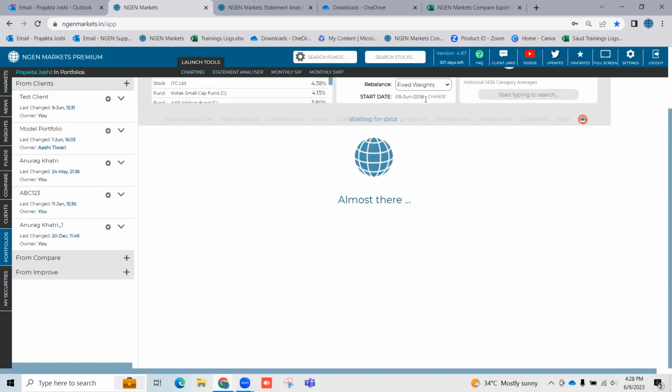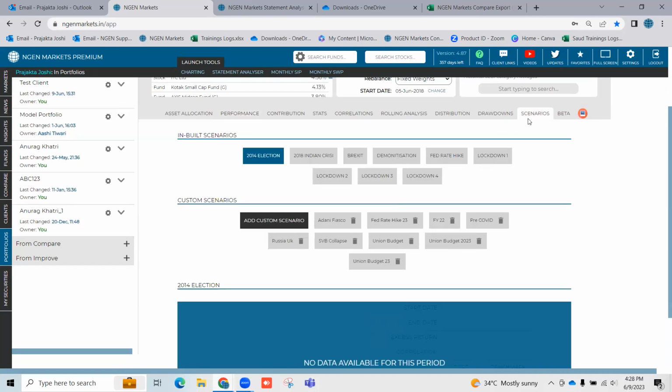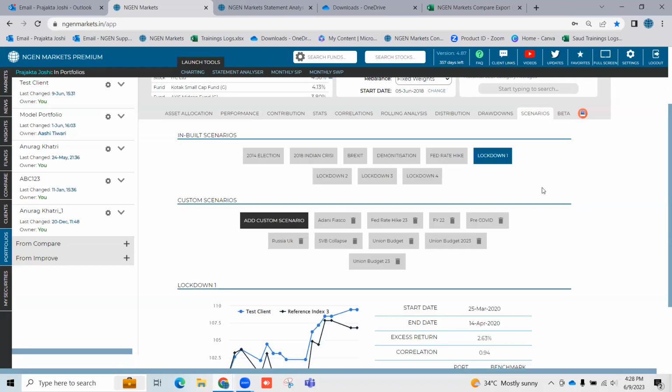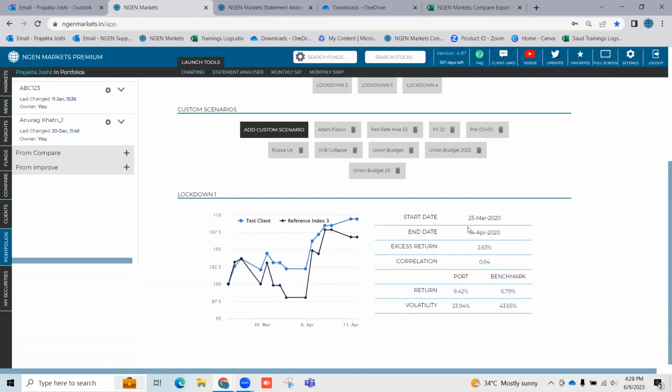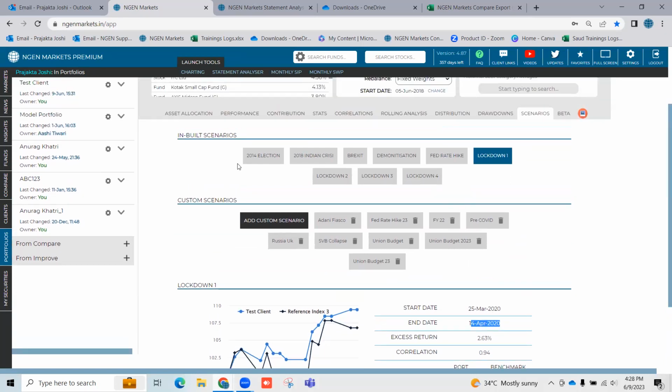Once I've chosen a date which includes the date of the scenario that I'm trying to load, I just have to come to scenario analysis again, click on lockdown 1, and I can check that between the time period of 25th of March 2020 to, let's say, 14th of April 2020, which is the lockdown 1 period, what was the performance of my portfolio vis-a-vis a benchmark. That's indicated right here.